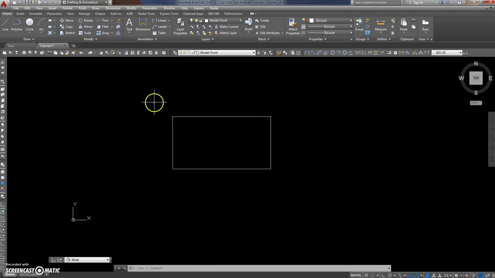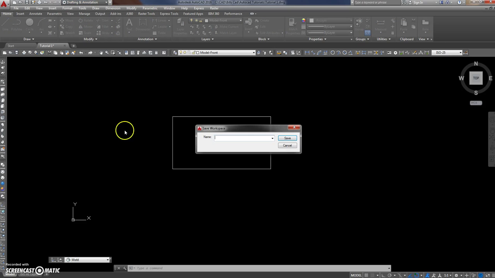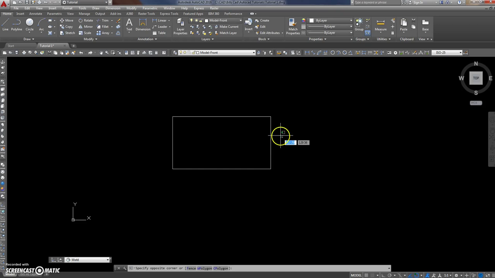And before we get too excited and carried away, at the moment we've got drafting and annotation as our workspace. So we can save the current workspace as, I'll save it as tutorial. And that means that if things all go pear-shaped at any stage and I lose all my ribbons and toolbars and stuff like that, I can always come back and get that tutorial workspace up and running very quickly.